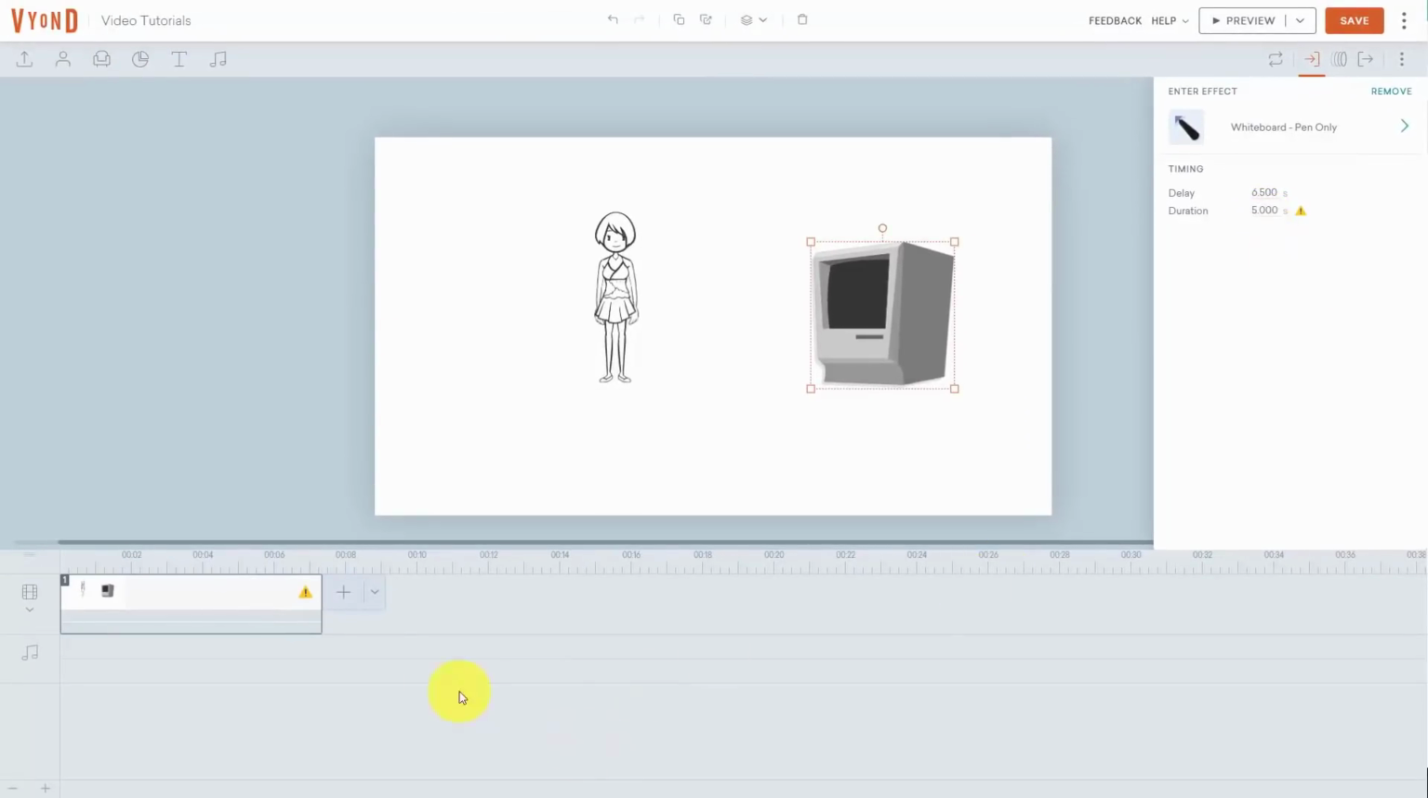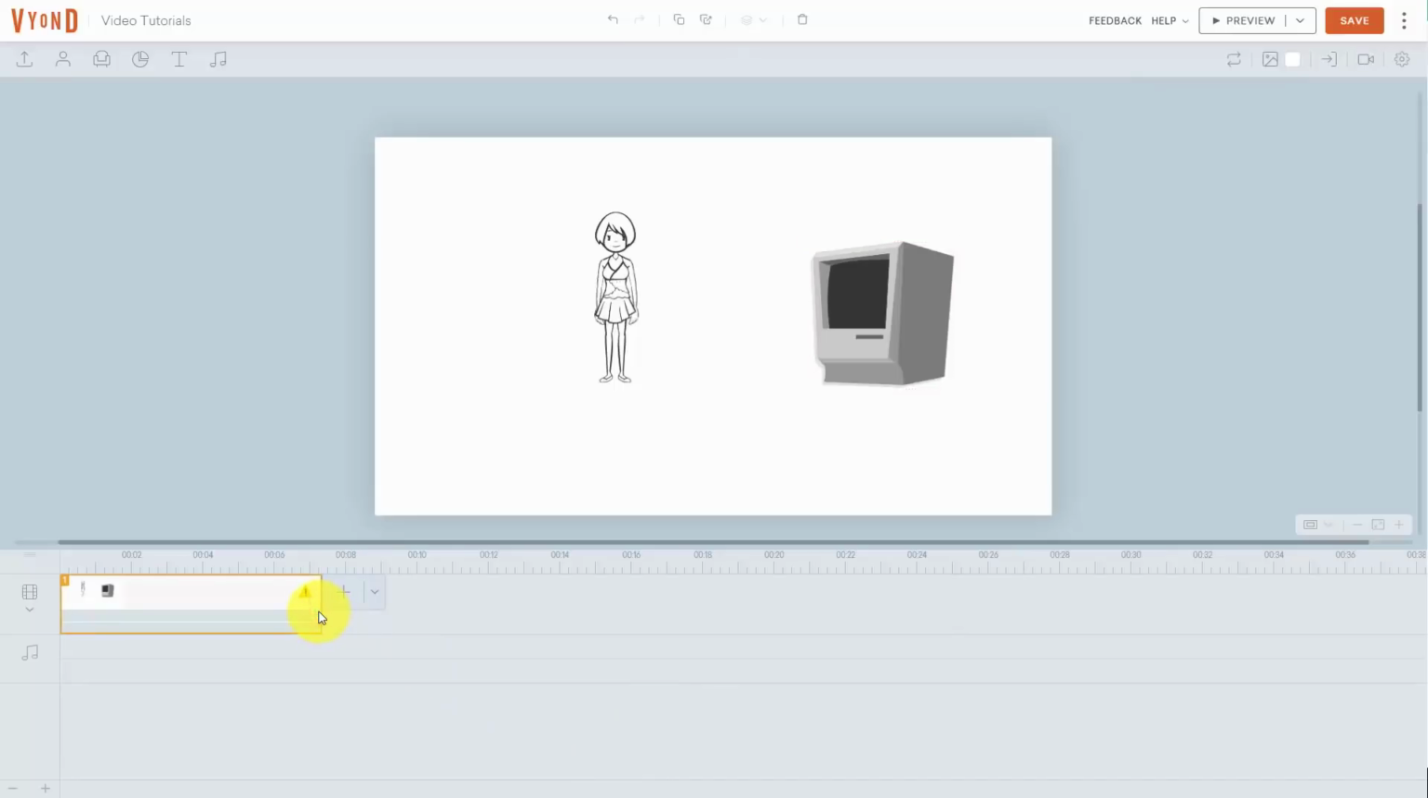What we're going to need to do is lengthen out our drawing. You'll see the warning there. We're going to lengthen this out, then the warning goes away. So we're going to click Save. And what you're going to see now is the drawings happen in sequence.